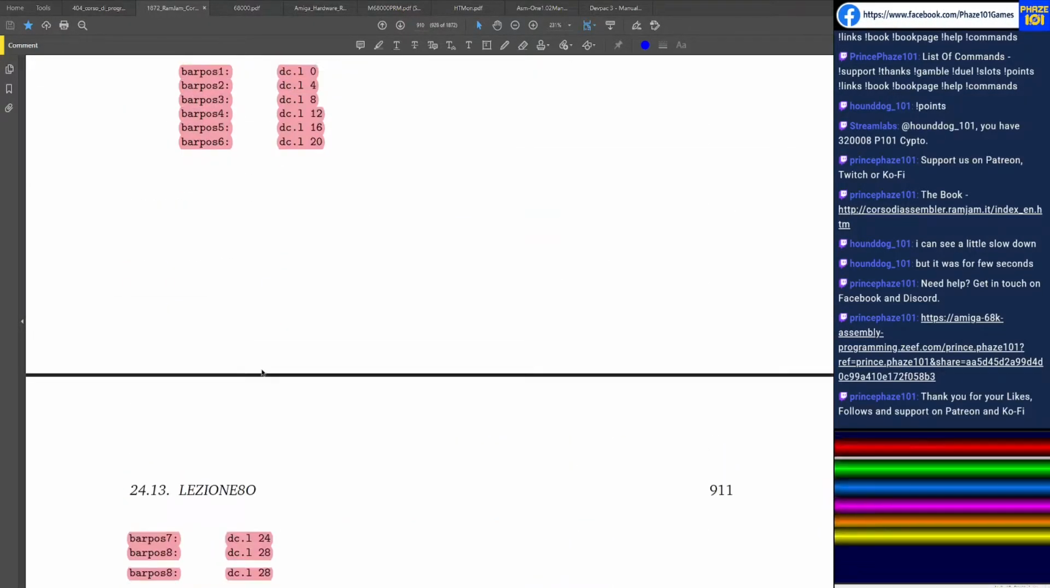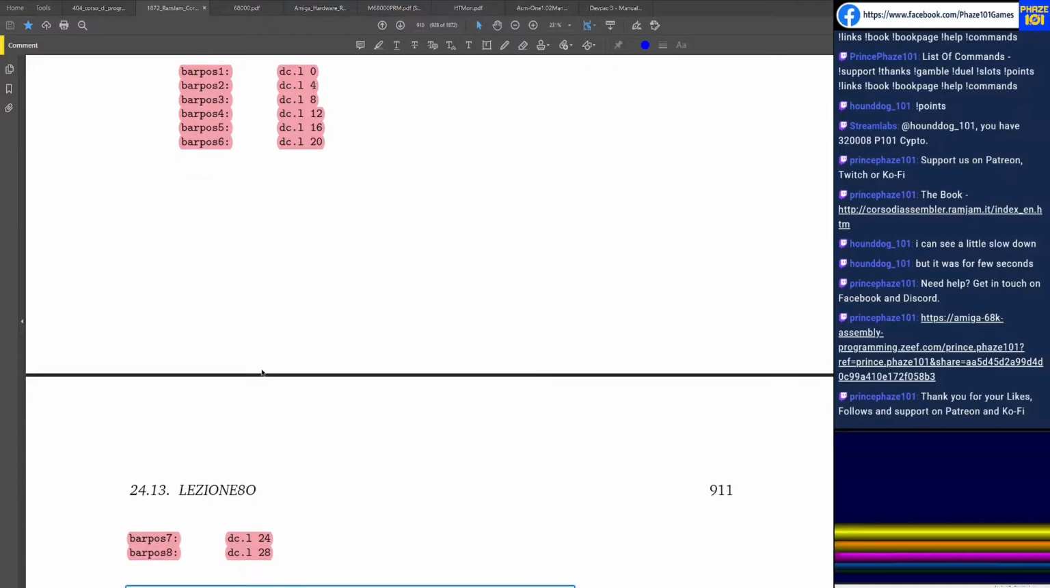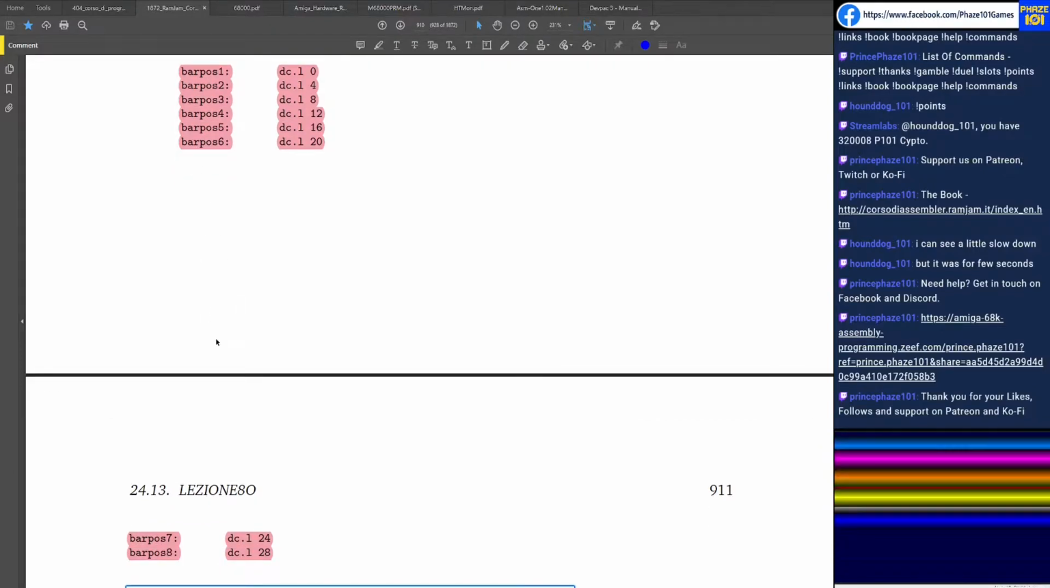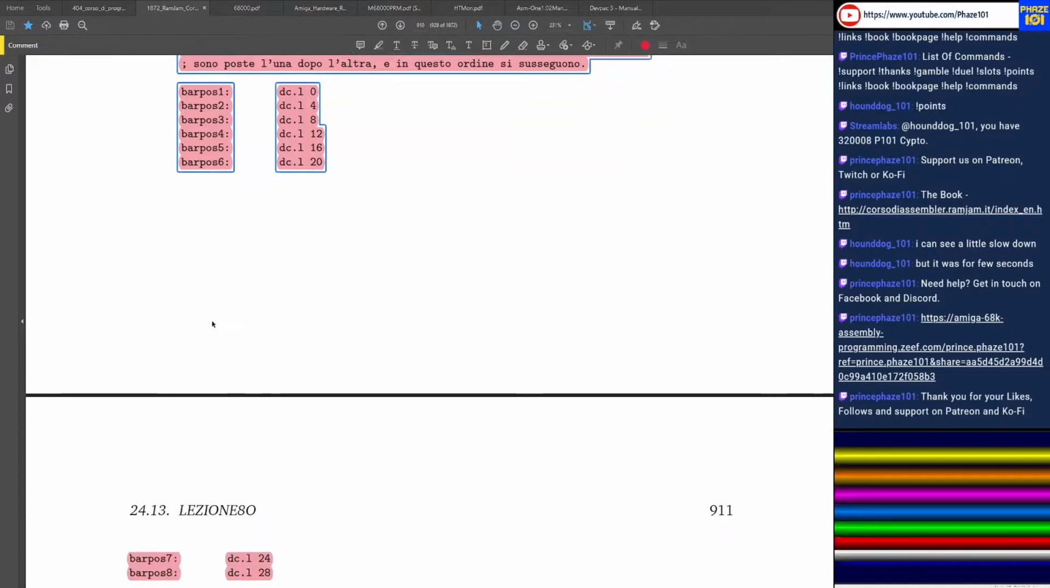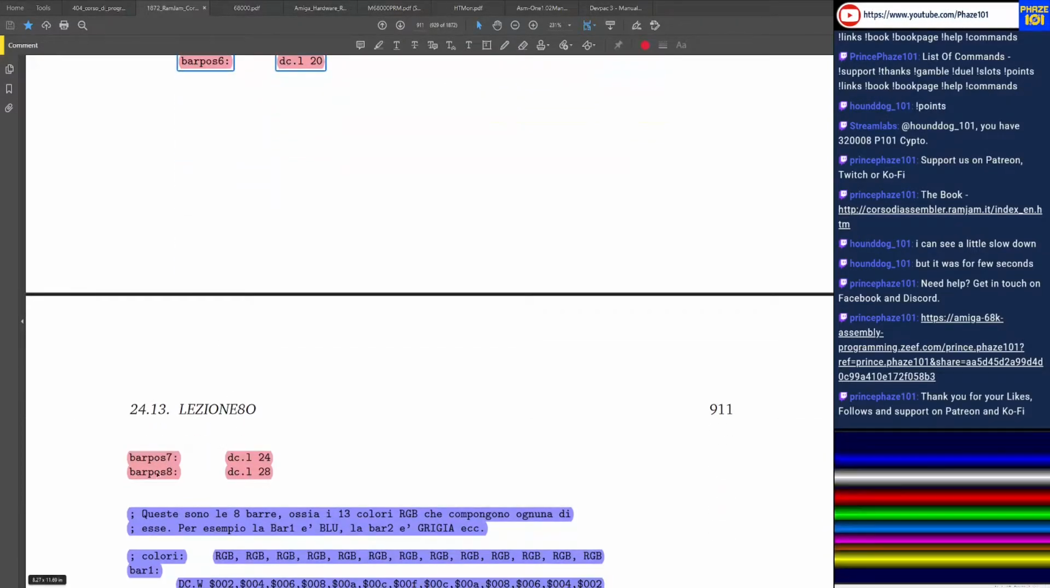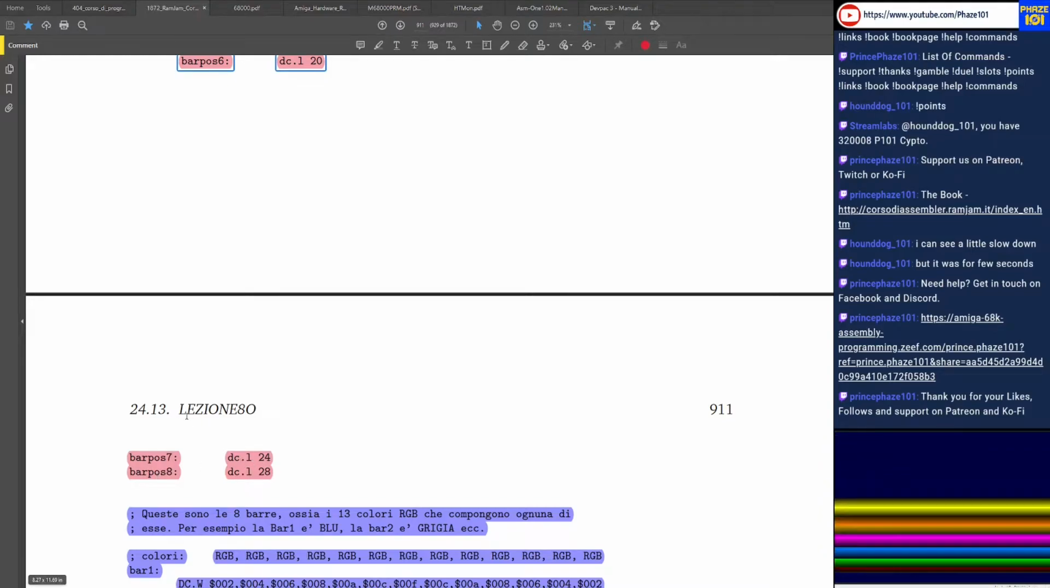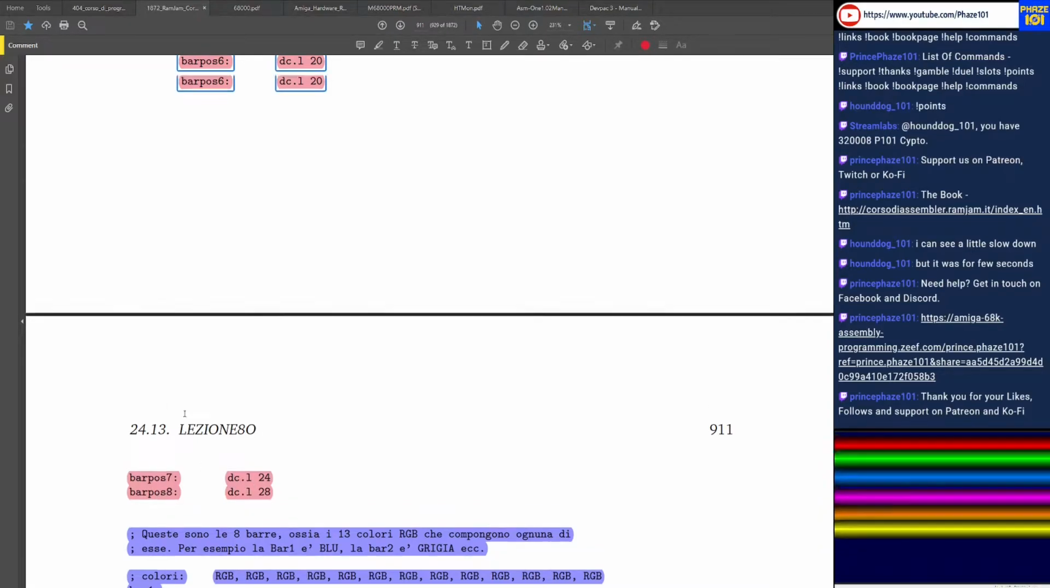Now, also, we need to have a position of where the copper bars are, and this part is the position of where the copper bars are, where they start, or the offset from each other.